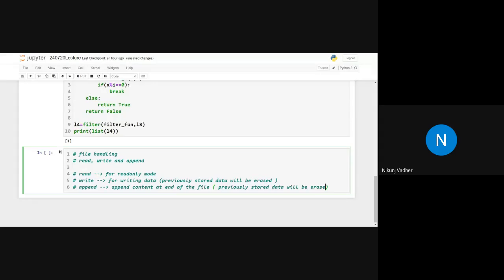Previously stored data will be preserved. Okay, so it won't be deleted. It will be kept as it is, and whatever new content we add will be added at the end of the current file or at the end of the current data. Okay, so this is the difference between write and append.